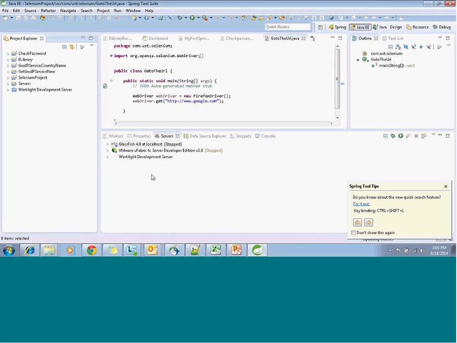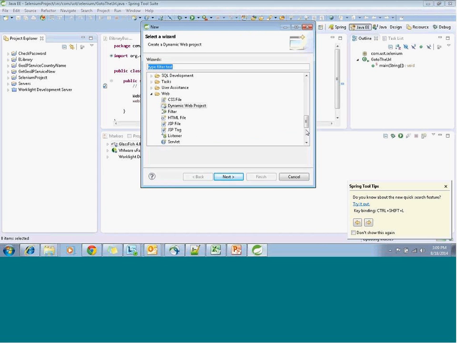My laptop has a very age-old configuration, so it's going to take quite some time to open. I'm going to create a very simple Java program, so I create something called a Java project. All of you just keep in mind that when creating an Eclipse Selenium project, you start with creating a Java project. This is something that you need to create.